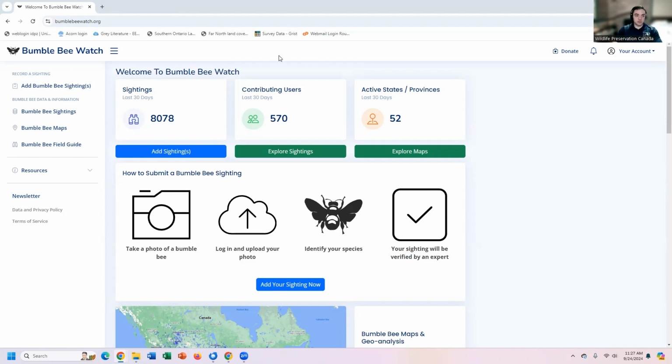If you've never used the platform before, the first thing you want to do is look up bumblebeewatch.org. That's simply the URL. And then you'll be greeted by this lovely welcome page. You can navigate your way up to the top right-hand corner where it says your account, and you'll have a couple options either to sign in or register. If you've never used it, just go through the registration process. And if you have an existing account, you can just quickly sign in.